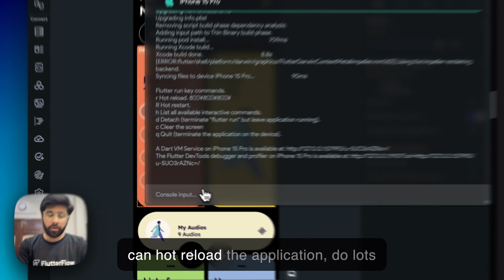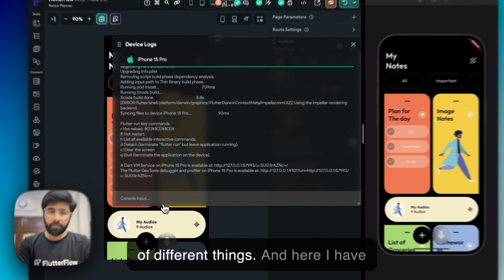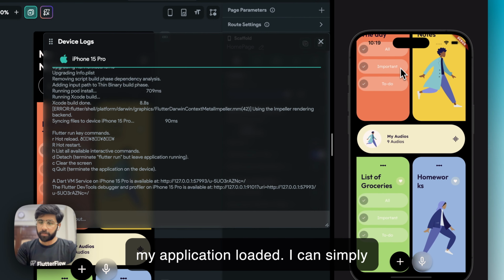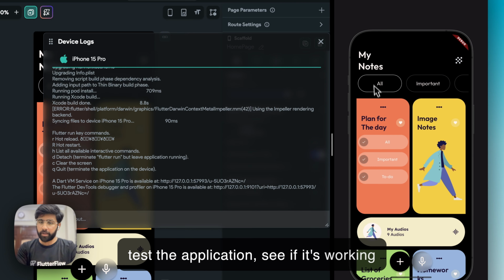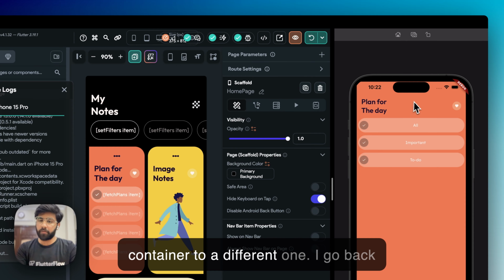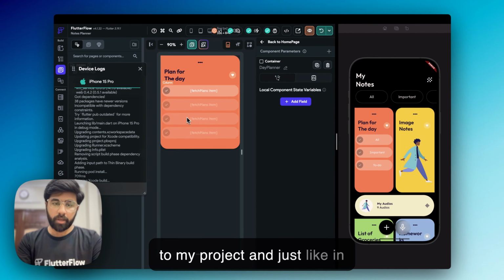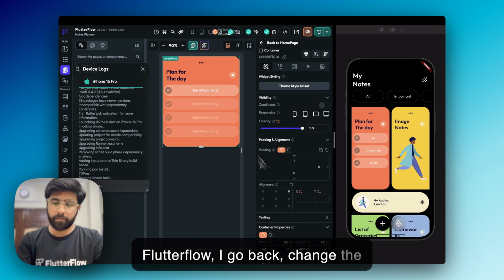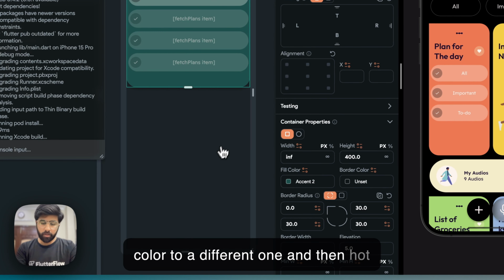And here I can hot reload the application, and do lots of different things. And here I have my application loaded. I can simply test the application, see if it's working fine and looking great. Let's say I want to change the color of this container to a different one. I go back to my project, and just like in FlutterFlow, I change the color to a different one, and then hot reload.